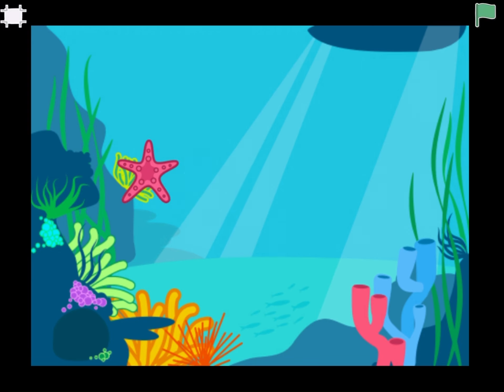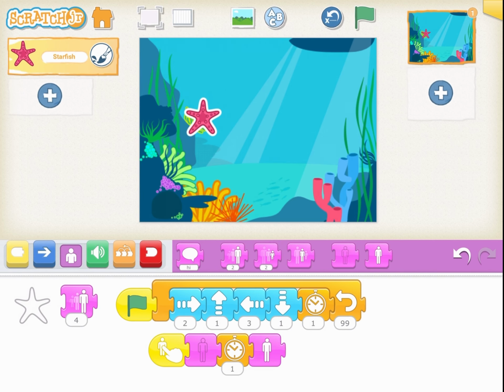I hope you enjoy this little game I made in Scratch Junior. You can try making your own version too.